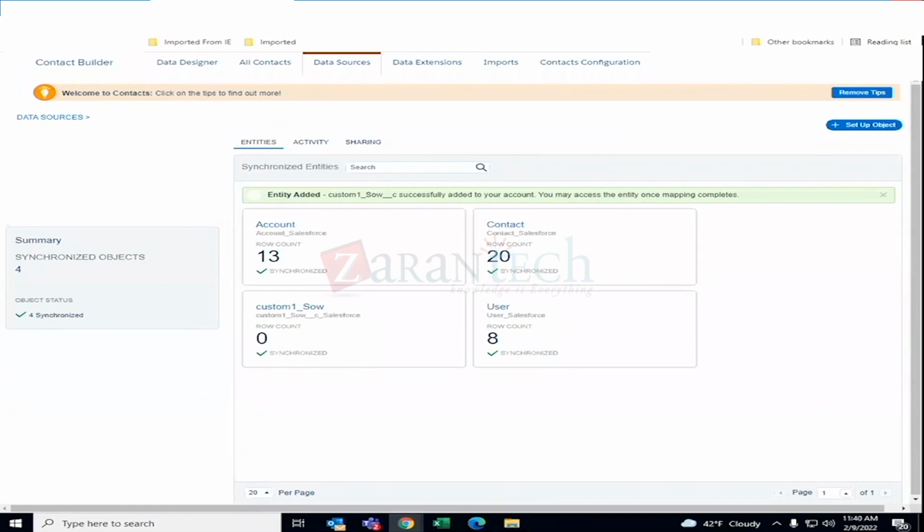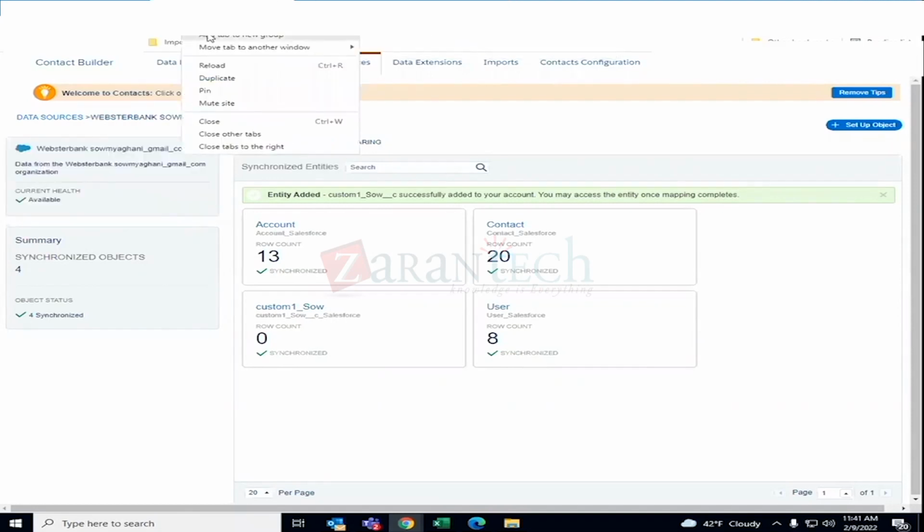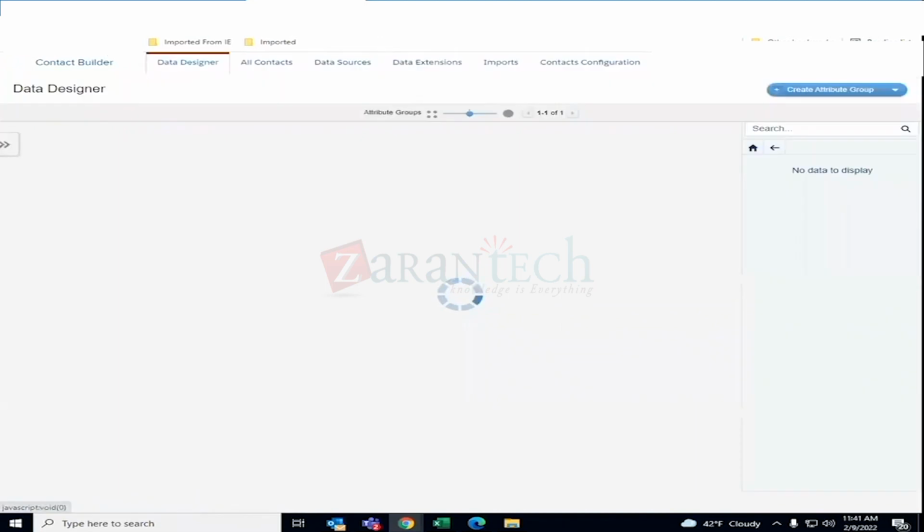There we will see a new type of data extension as well, the synchronized data extension. Because the synchronized data extension is not integrated with Contact Builder, here you won't be able to see that data extension. Go to Email Studio. I didn't get your point. Can you please repeat?